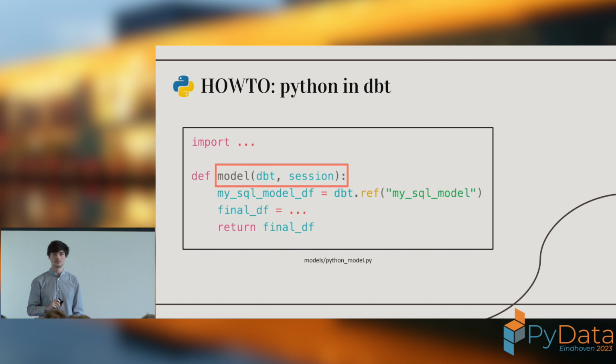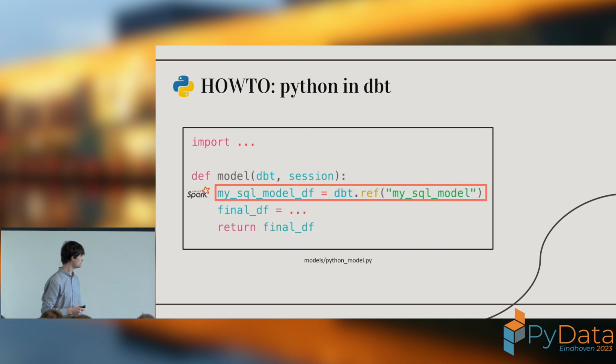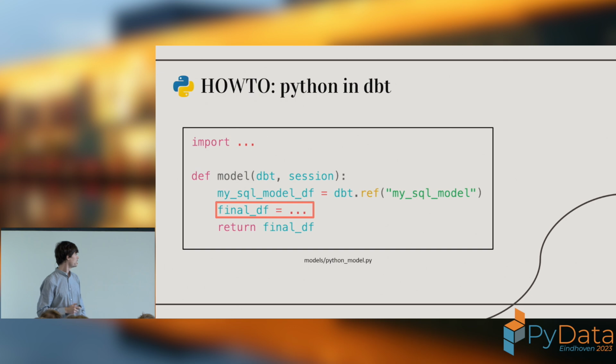It holds two arguments. dbt is an internal object that gets created at runtime, and it holds a lot of context on your current pipeline and your DAG. So for example, you can get parent models loaded in thanks to this dbt object. The session is a Spark session, and you'll see in the next line, if you load in a table or a view from your pipeline, you're actually loading it in as a Spark data frame, or PySpark.